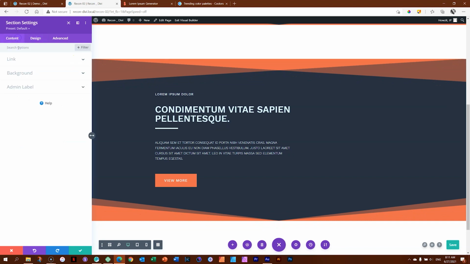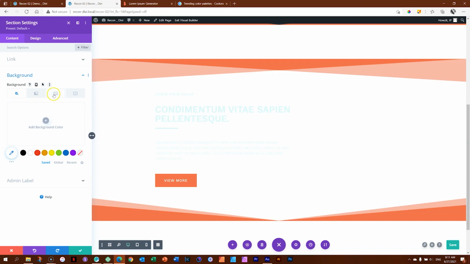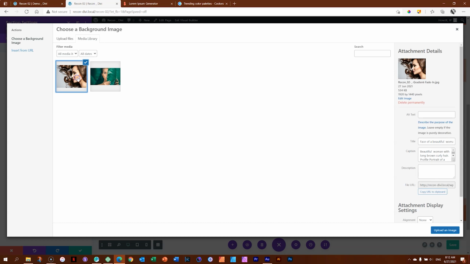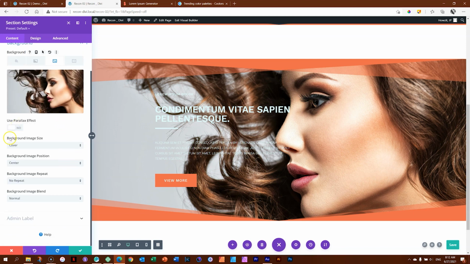Hop over to content, background, and then for the color, I'll just delete this. Then image, add background image. I already brought this one in previously. Click on it and upload image. There we have it. Make sure that the image is rightly positioned. It's cover, that's how I prefer it, and background image position center. This is good. We leave it for there.